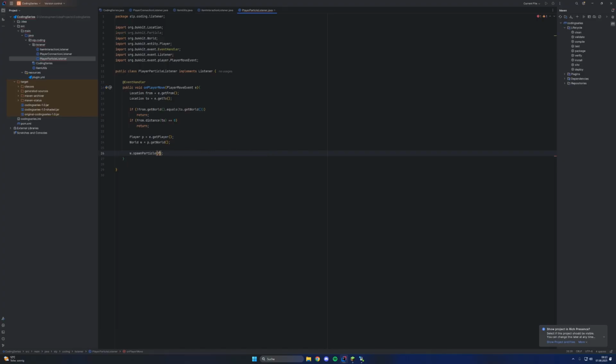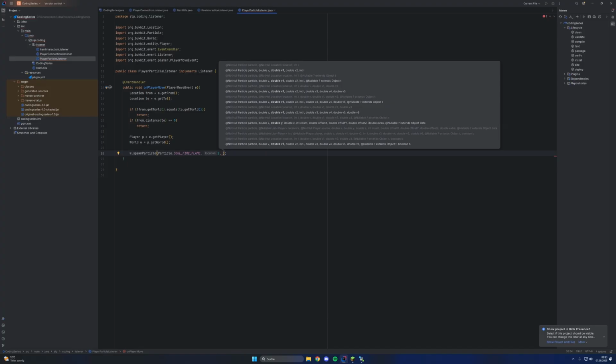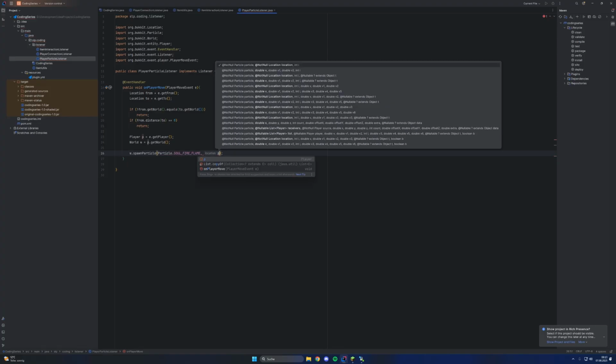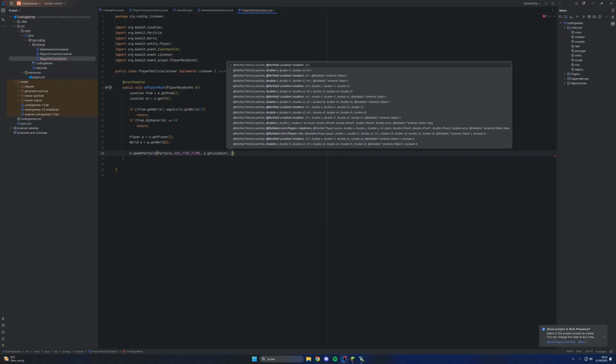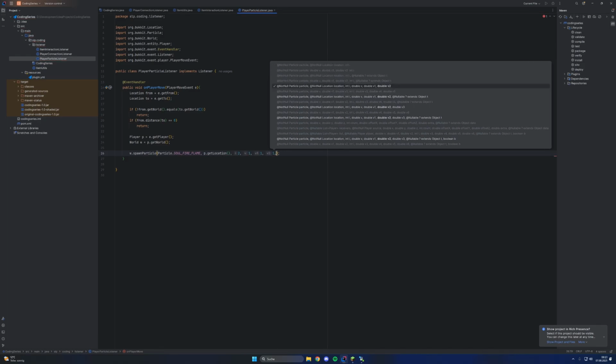All right, let's just do Particle dot, let's just do FLAME right here, or SOUL_FIRE_FLAME. That's a really nice particle. I want to display two particles at the same time. The location first. So p.getLocation. Then I want the amount, which in this case is 2. Then the X offset 1, Y offset 1, Z offset 1, and the speed is going to be 0.15.